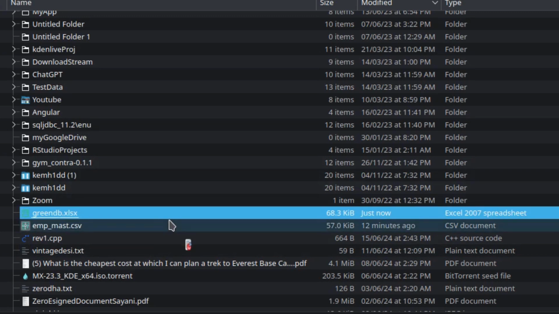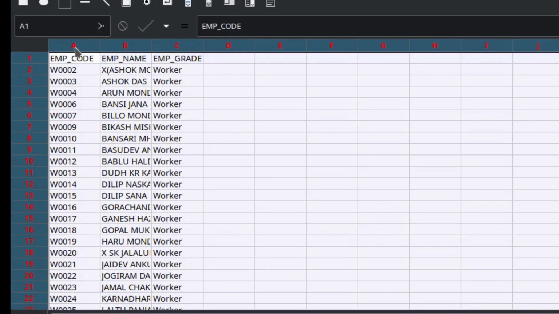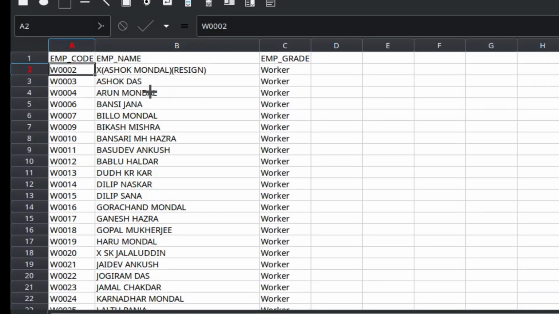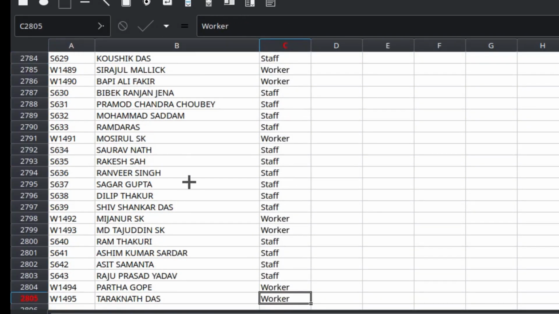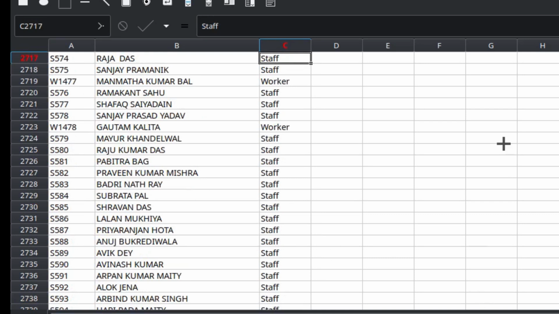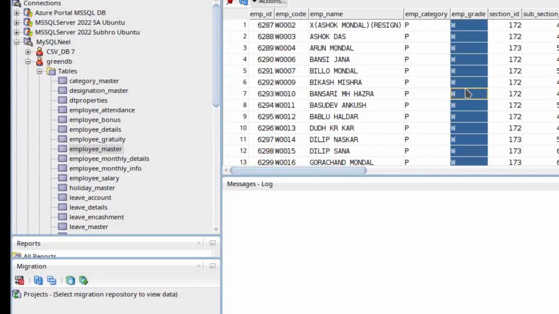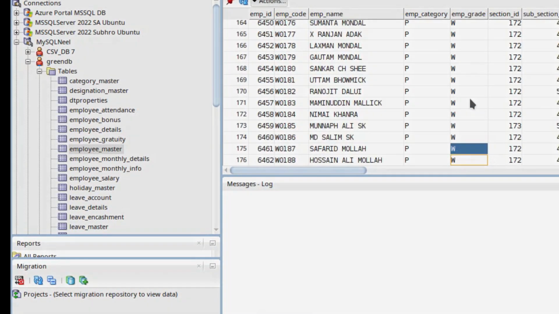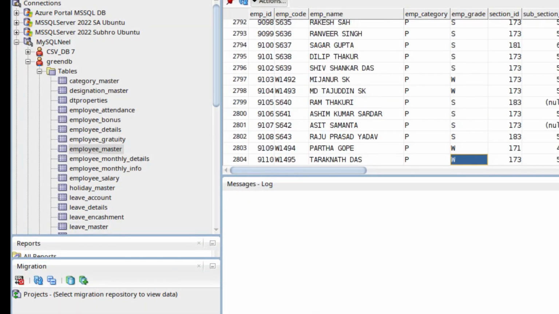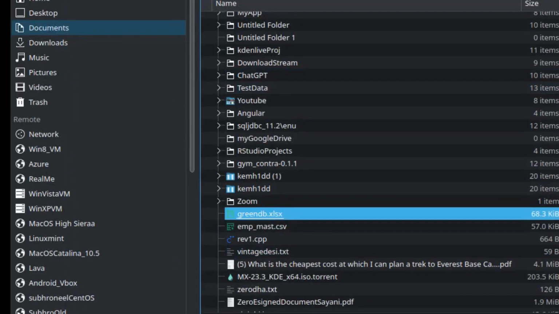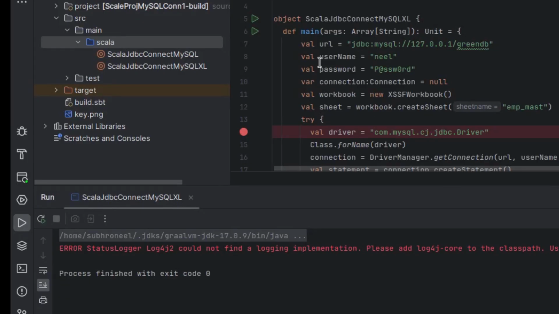Green DB XLSX: emp code, emp name, emp grade. See staff and worker. In the database it was W and S, we have all the W's and S's, but here with the case statement I have converted them to worker and staff. This is how we connect to the MySQL database and export it using Scala, exporting to CSV and Excel.